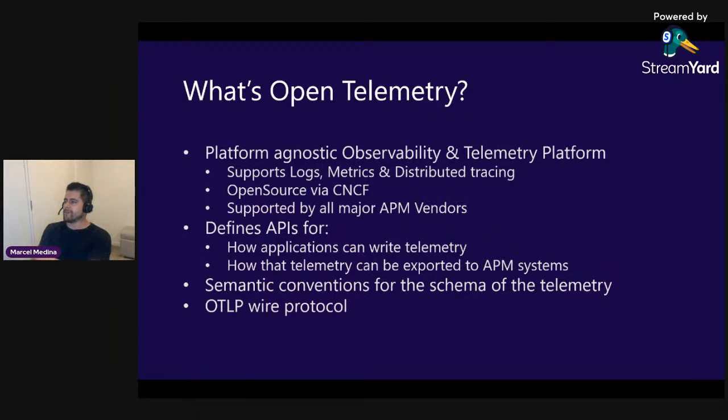Okay, OpenTelemetry, right? What's OpenTelemetry? As you can see here, it's a platform-agnostic observability and telemetry platform. The intent is that you have the whole setup of your observability, and they have some pillars that define what they intend to provide, right?